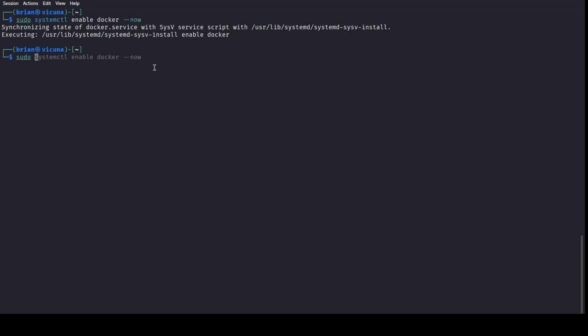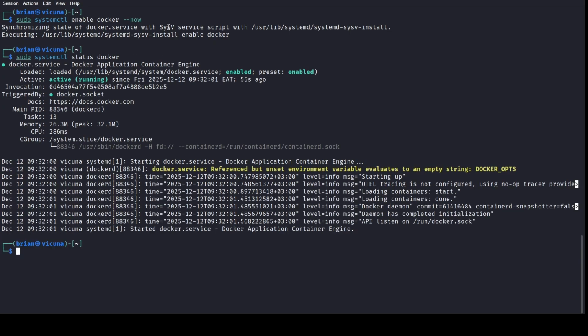So sudo systemctl status docker, and you can see our Docker is up and running. To quit this, you just press Q, and it's going to quit that page. You can see we have Docker active and running.